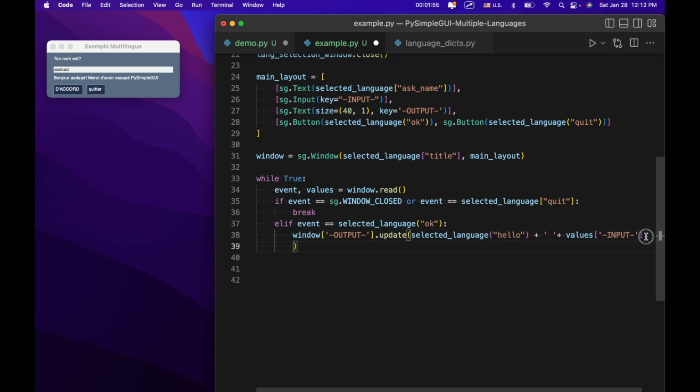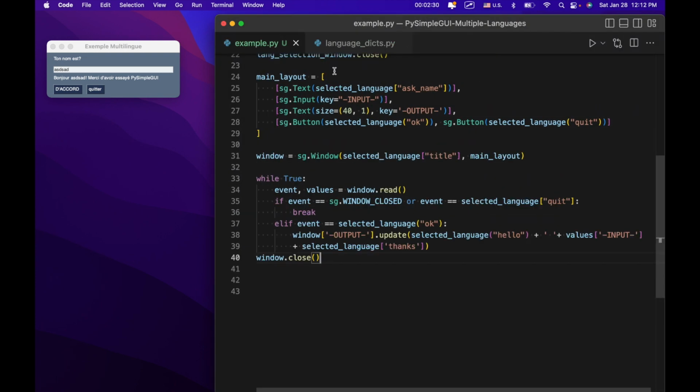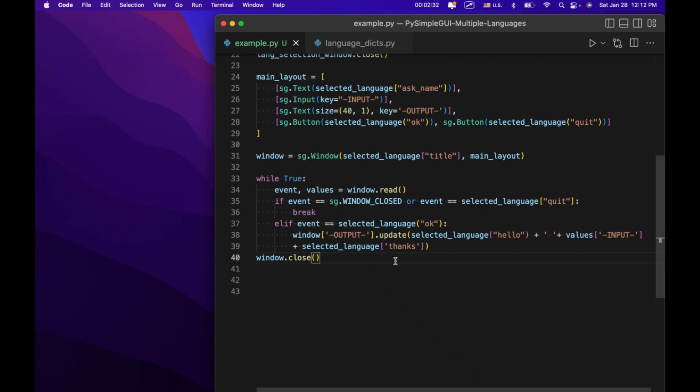And then what we're going to do, I just need to put this on another line. We're going to just display a thank you message. So we're going to display selected language, followed by thanks. That should look something like that. I'll go ahead and put this right here. And then we're going to have window.close. So I'm going to close the demo. Actually, I'll save that. Close the demo. And I'm just going to run this right here.